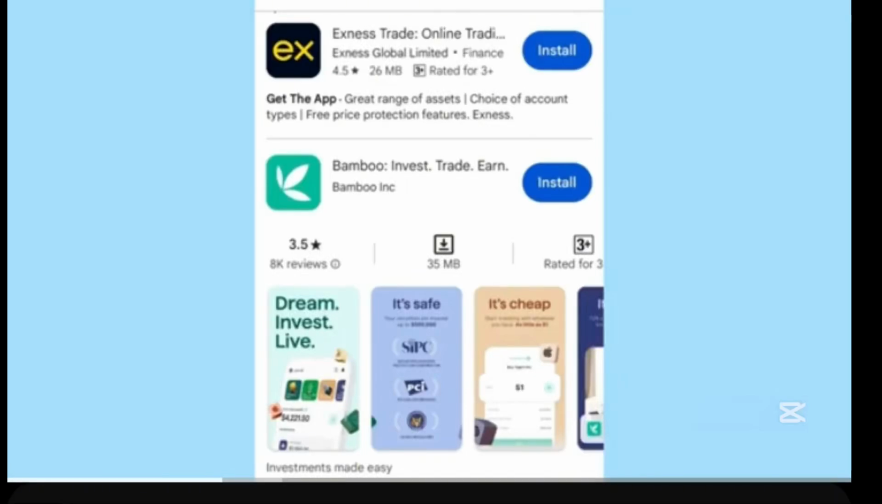From this channel that can help you. Bamboo is a user-friendly platform that allows you to buy and sell both US and Nigerian stocks with just a few taps on your phone.